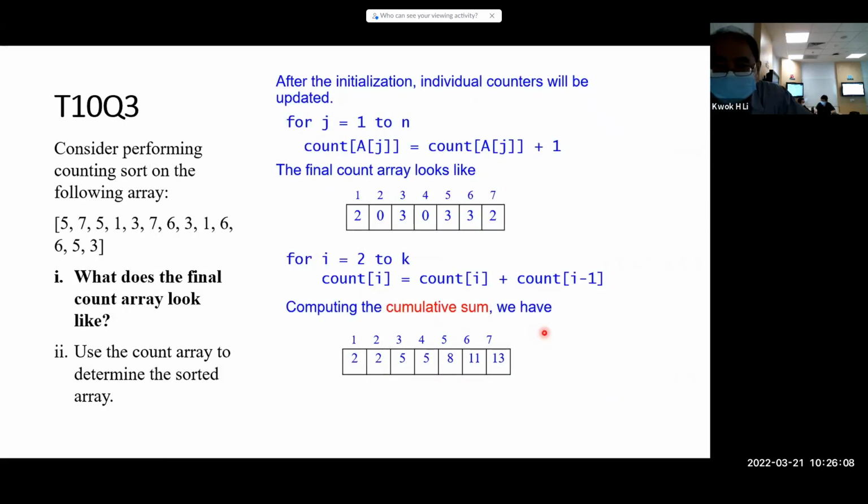Next, consider performing counting sort on the following array. What we are doing here is to find a special sorting algorithm. This algorithm is better than n log n. Looking at the worst case, bubble sort is n squared. Then we have better ones: merge sort, quick sort, and heap sort, right? All of them are n log n.